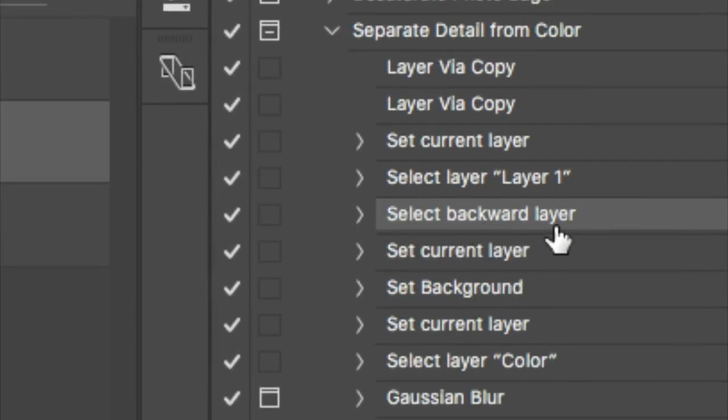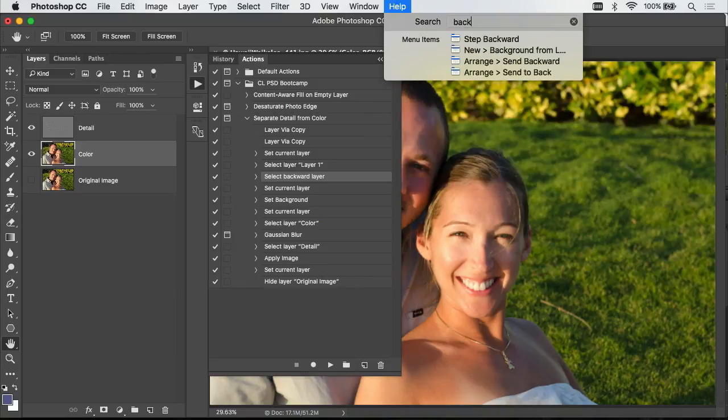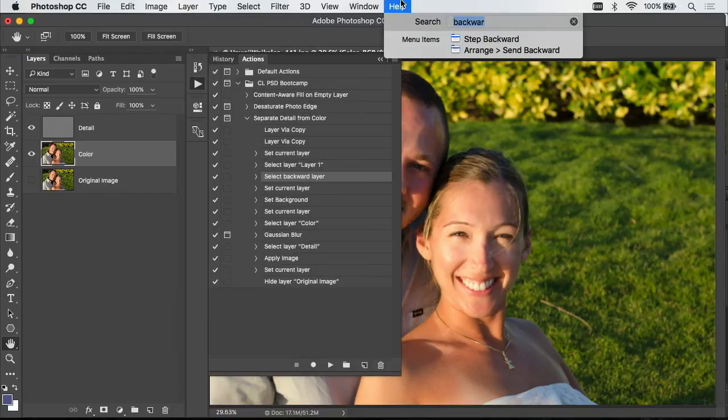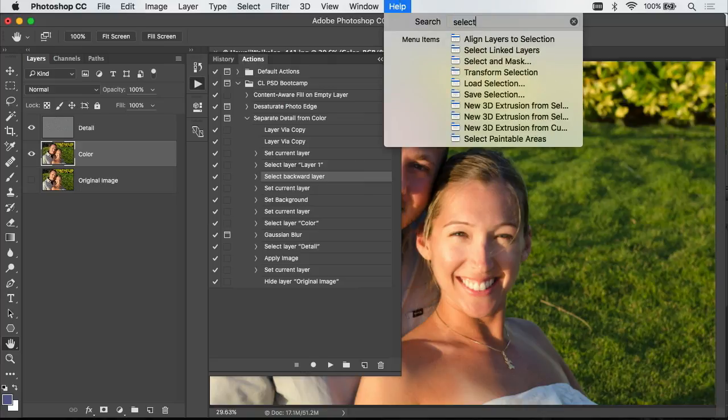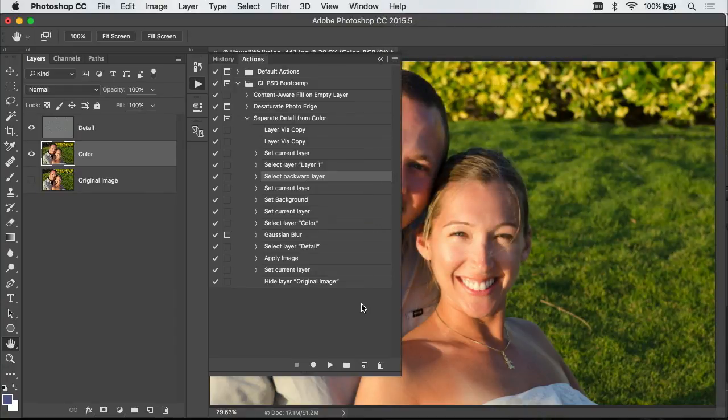Select backward layer. I don't like the wording. It should say select underlying layer, you know, but backward sounds weird. It thinks of it as forward or backward, going up or down. So let's see, is there a choice about a backward layer? Let me find out. No, step back or arrange backward, no. You can go to the help menu to search for commands in your menu commands. So if you're not sure, let's see if there's one called select. I don't see it.